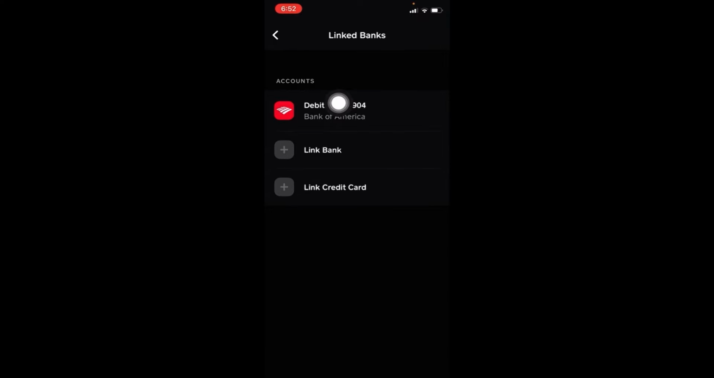Now once you click on the linked banks option, you're gonna see all these options, and from over here you want to click on link credit card. Once you click on link credit card, it's gonna take you to the page where you need to enter your credit card's 16-digit number. After you do that, it's gonna ask you to enter your credit card's expiration date and its CVC number. After you enter that, it's basically done. Your credit card will be linked. But in order to see this link credit card option, first you need to link a debit card. Then only these options are gonna be available.